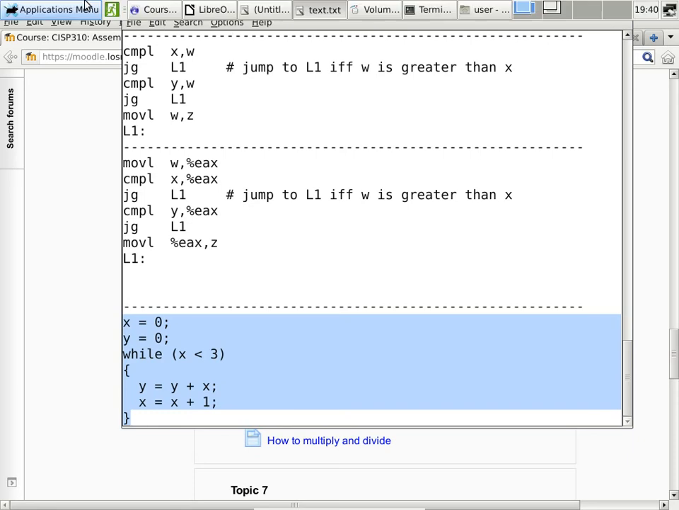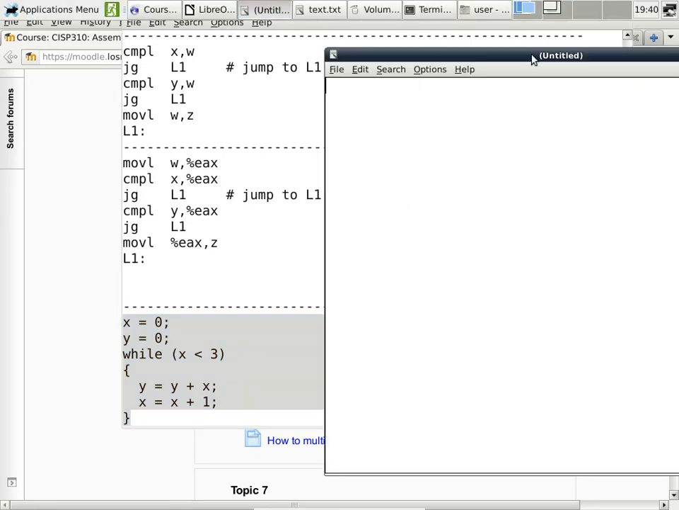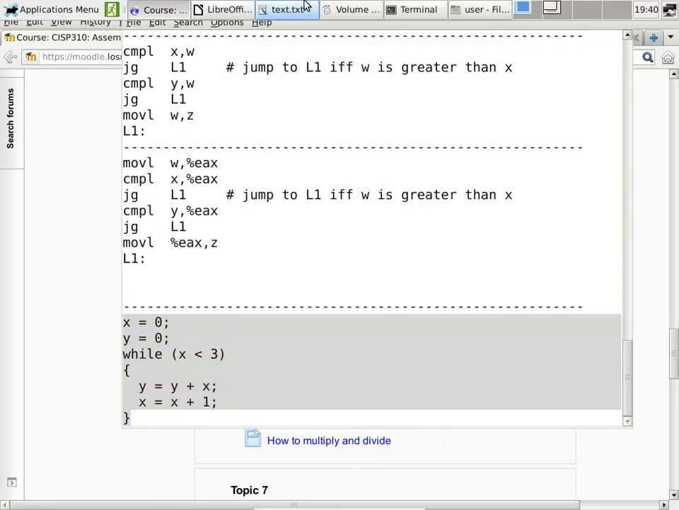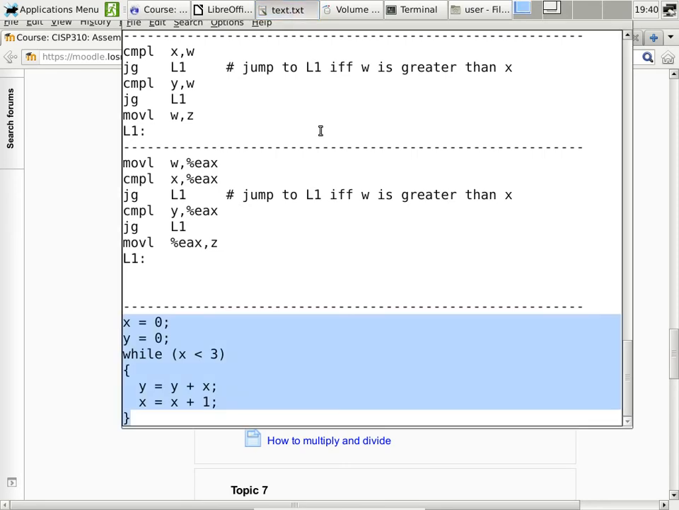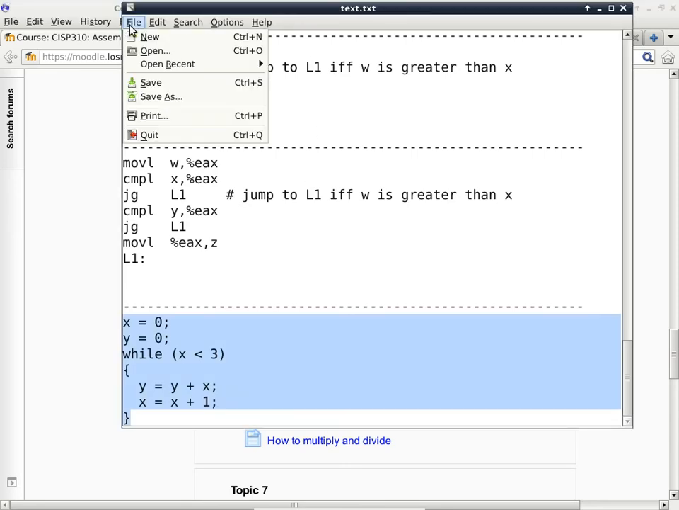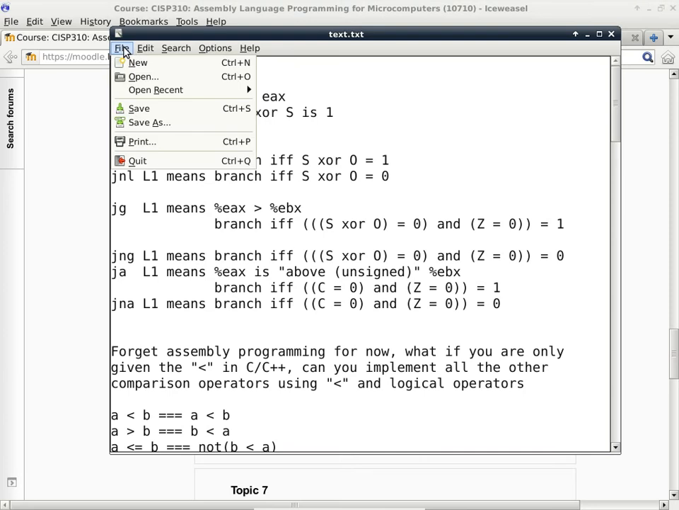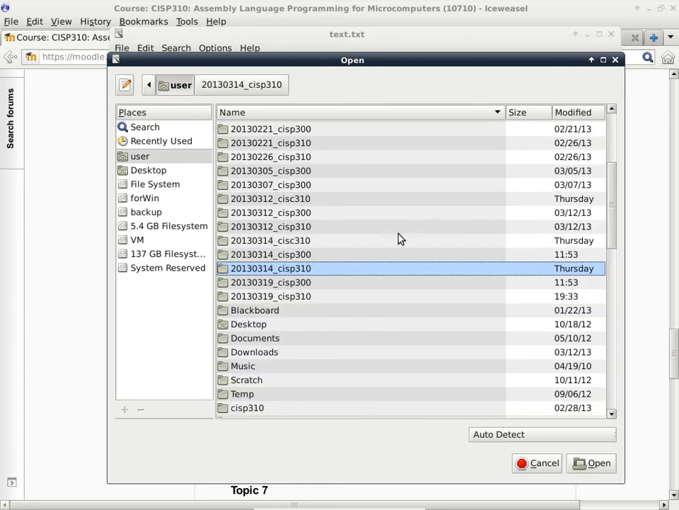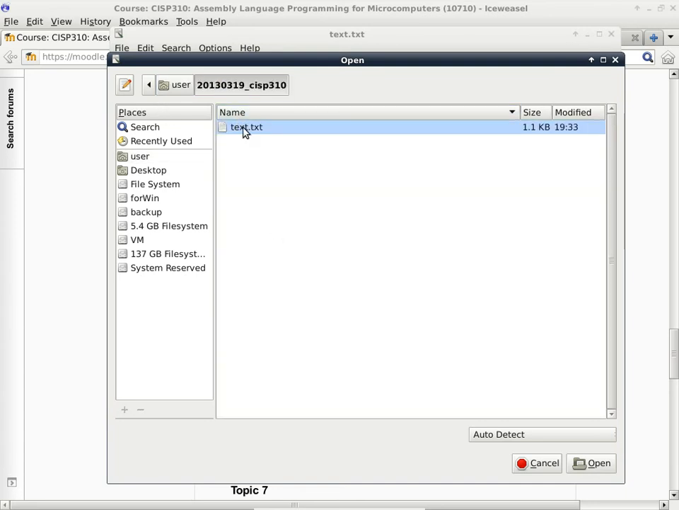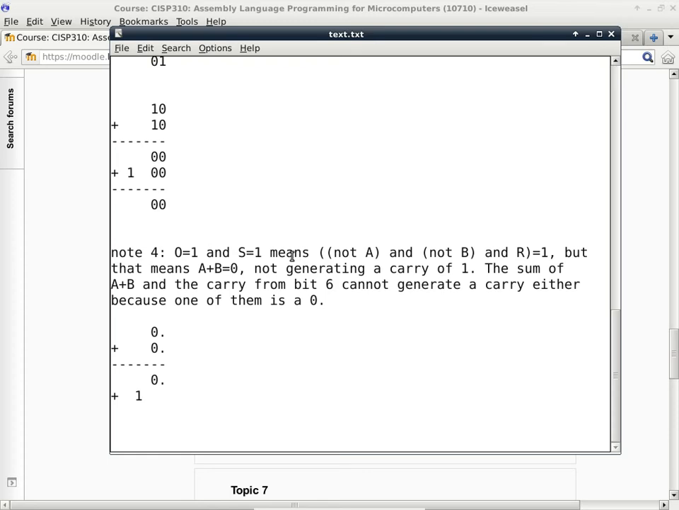And is my other text window still open? Nope. It closed my other one. Well, since they're all text.txt. Oh, there we go. I have to actually go back to that folder. Reopen this. There we go. All right.